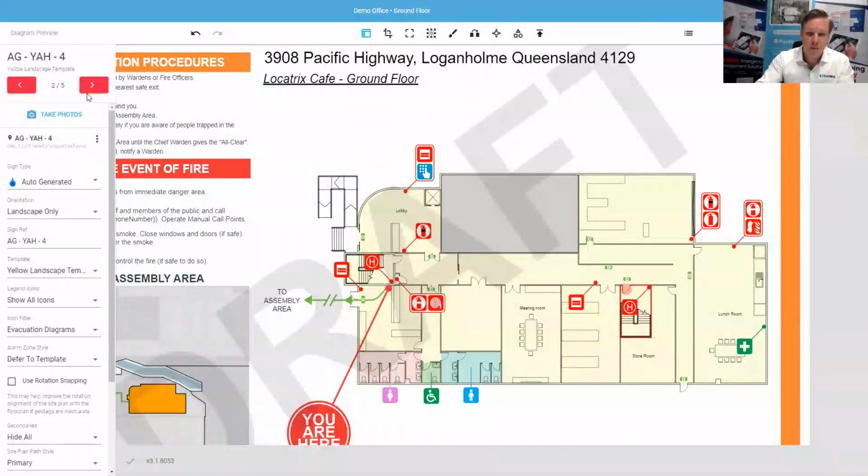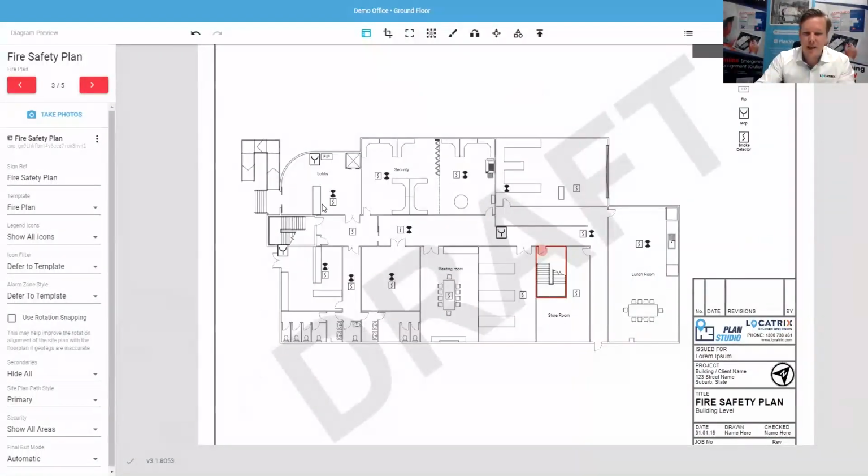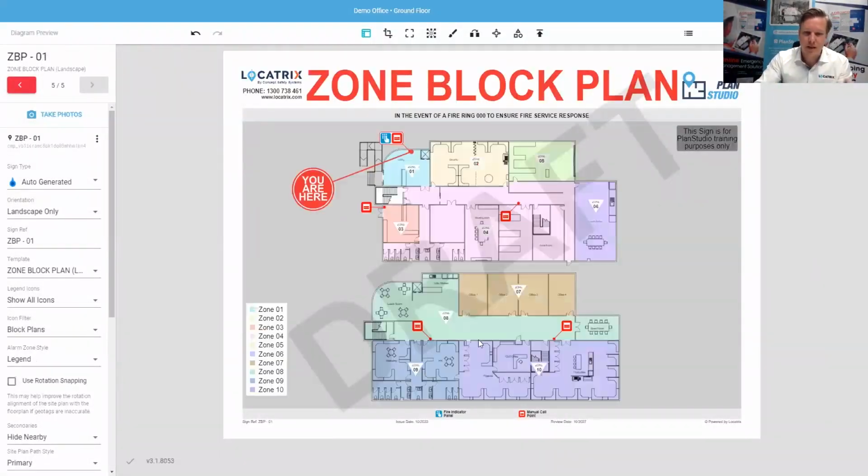We can then also change our templates to display different icon styles and different assets depending on the output. So these are all generated from the same floor plan, completely different styles, completely different purposes. And you can use the same floor plan to create zone block plans, electrical diagrams, anything you need, and it all lives on the one plan.